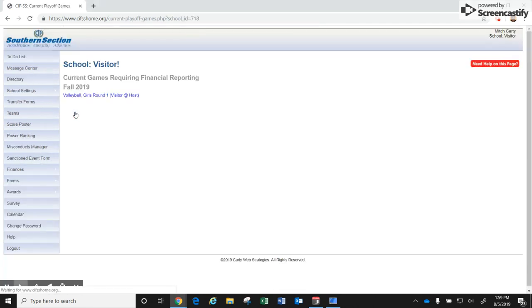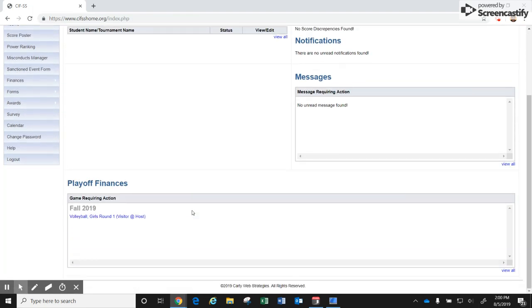to Playoff Finances. This will bring up a complete list of games requiring financial reporting for your school. If you do not see any games or you do not see playoff finances listed at the bottom of your main screen, chances are you don't have permissions to fill out a financial report. If you are in a position that you need these permissions, please contact your athletic director or administrator in charge of your CIF Southern Section home account to gain these permissions. Let's get into the game.